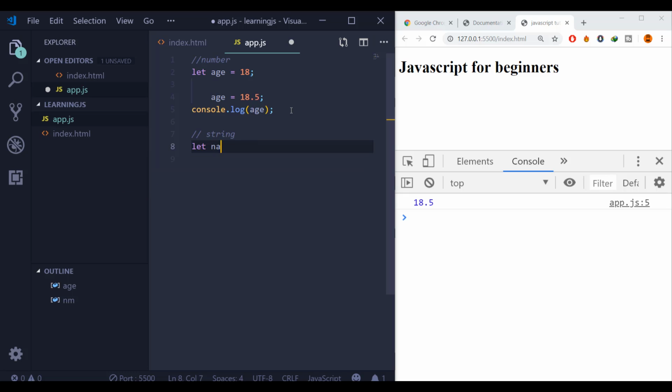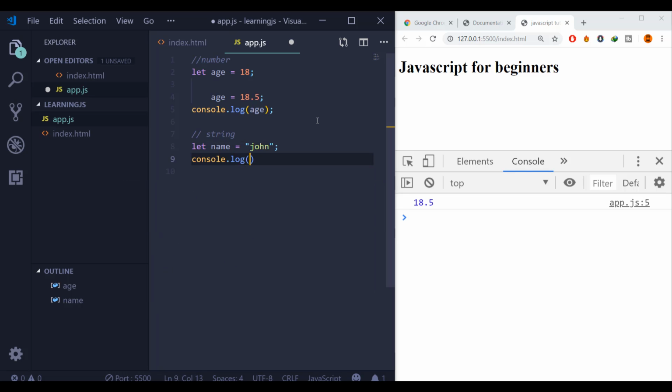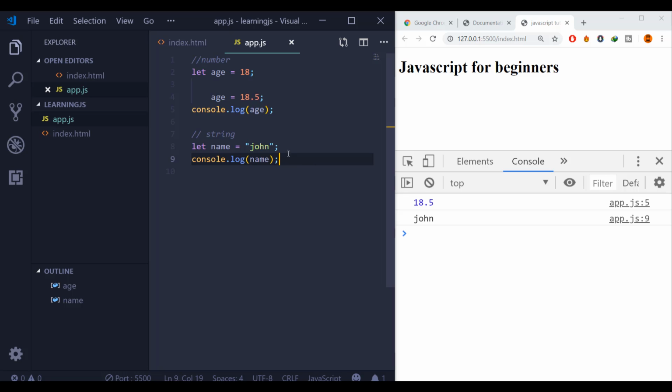Next is string. let name equals John. Now if I save it and console.log name, it will give me the name. A string should be within double quotes or single quotes. It may be in double quotes or single quotes or backticks. Right?